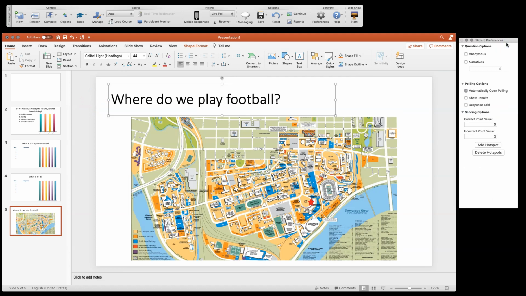We're going to look at our question options over here. Once again, we have our choice of anonymous. We're going to do our polling options. We're going to say we're going to show results afterwards. We're going to leave our correct point value.